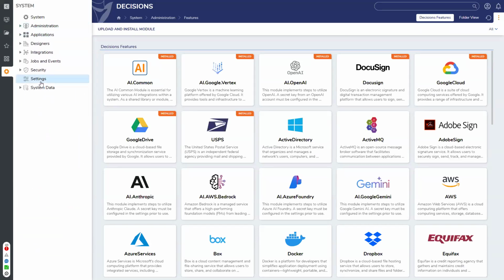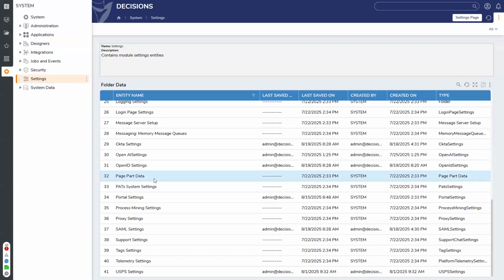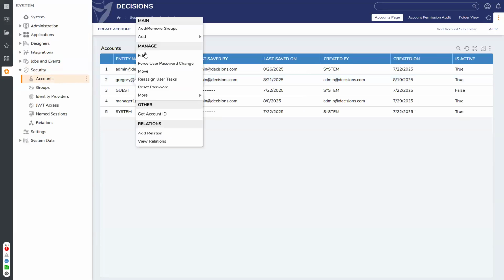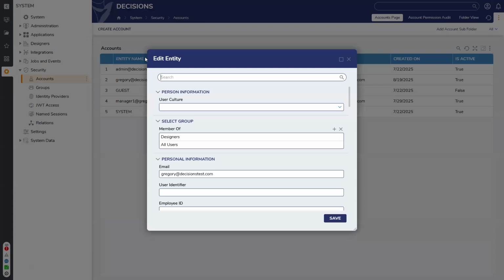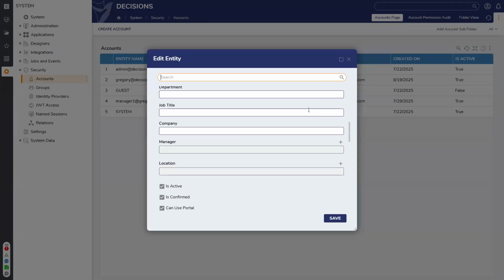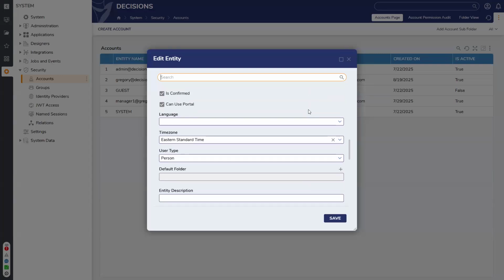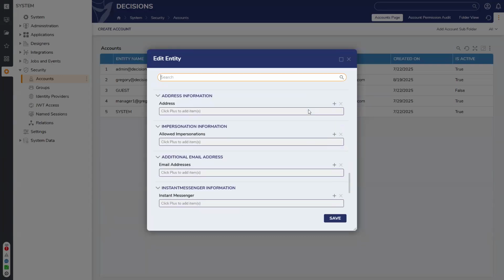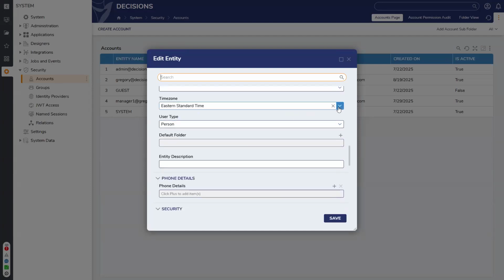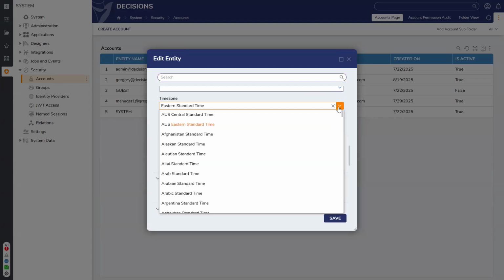And let me give a quick overview of time zone translation in the first place. So in Decisions, you have the ability to set certain time zones for certain accounts, okay? So every account would have its own time zone that you can configure. It's not under user culture. It might be under location. Here, time zone right here. So you can set different time zones for users' accounts.